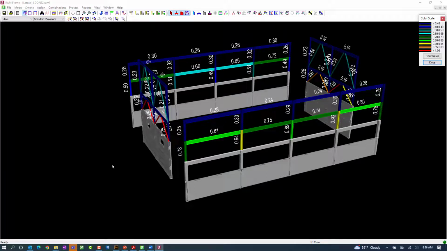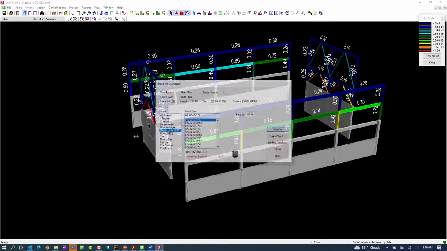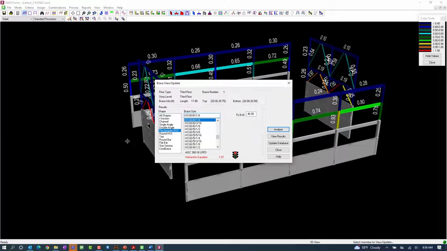Now that I've established that some of my chevron braces at the third floor level are currently failing, I want to get some additional information regarding those members so I can rectify this situation. To do that, let me go up to the Process menu and select the Member View Update command. What you're going to notice is that your cursor is going to change shape, which will allow you to select one of your lateral steel members. I'm going to go ahead and select one of my failing chevron braces.